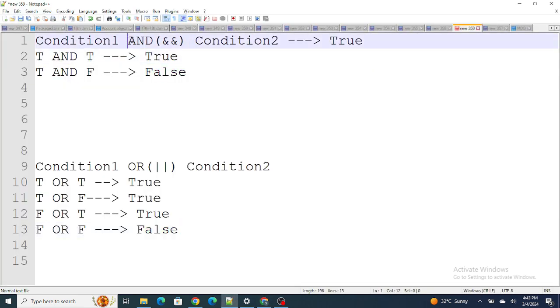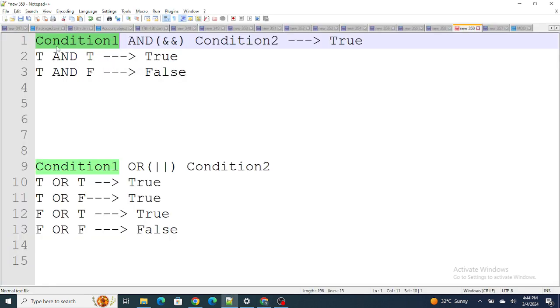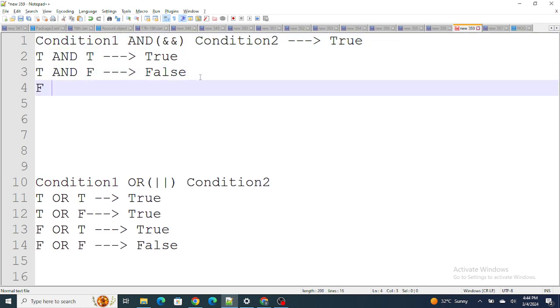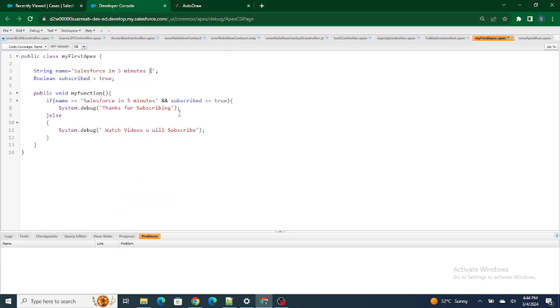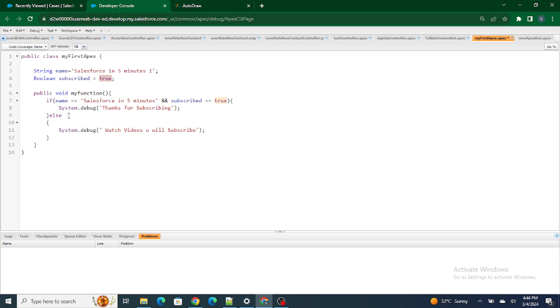As I'm using AND, let's focus on this. The condition 1 is that name equals Salesforce in 5 minutes. That is not true, right? The name is Salesforce in 5 minutes and 1 is also there at the end, so the first condition is going to become false. And the next condition, subscribed equals true, yes, subscribed is equal to true, so the next condition will become true. But if any of them is false, then the output would be false, and as it is false, it's going to go inside the else statement. Let's check it out.